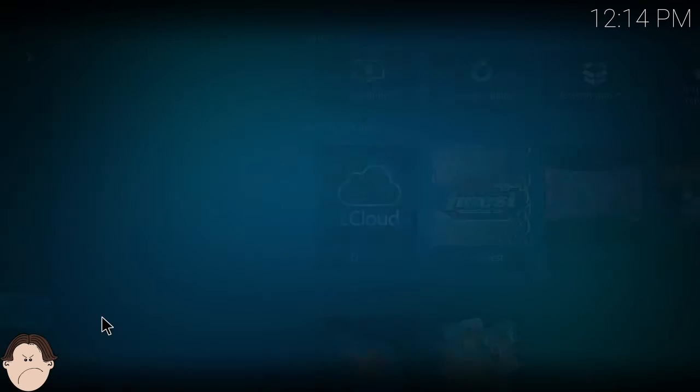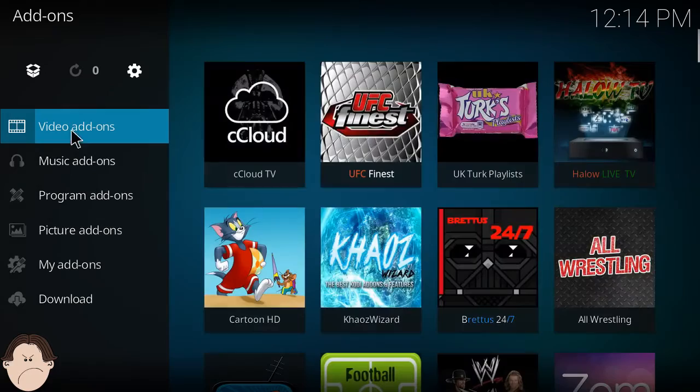After that, you're going to see a box. First, you have several options: your video add-ons, music, programs, pictures, and so on. We want to click on this little box right here. This is the box you want to click on.